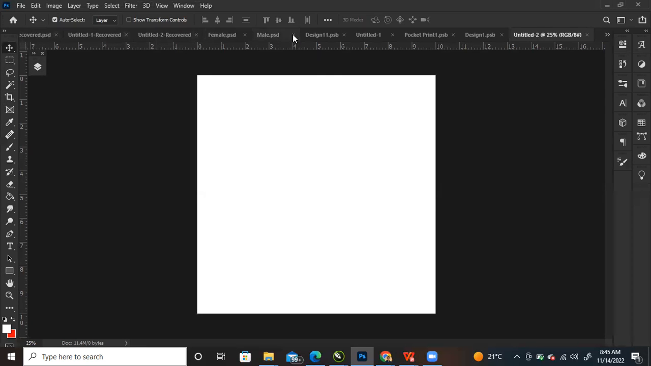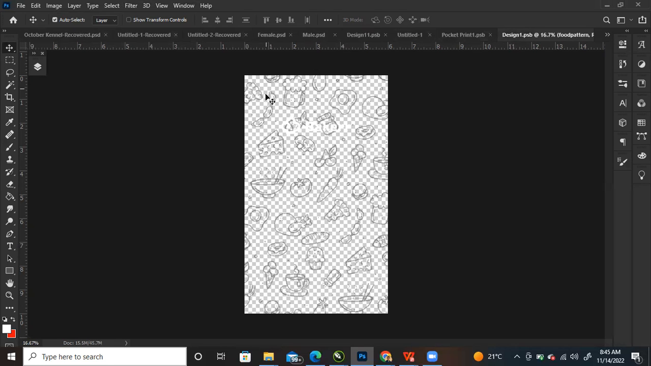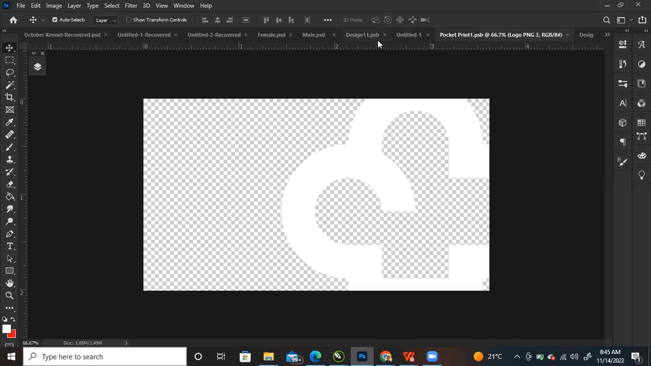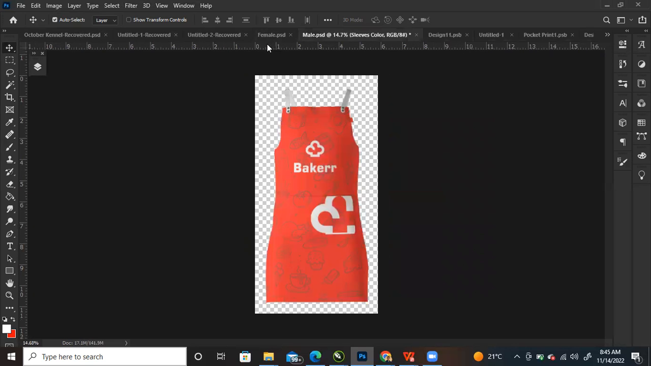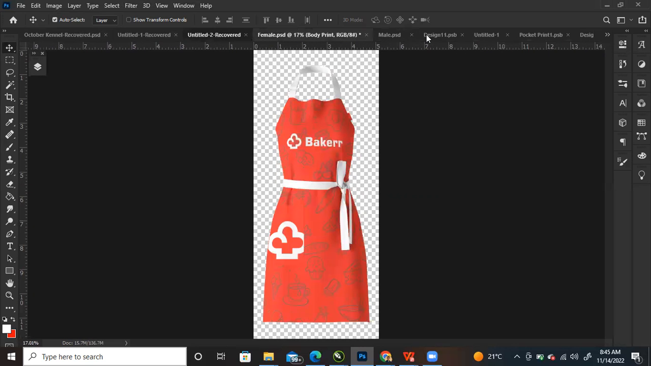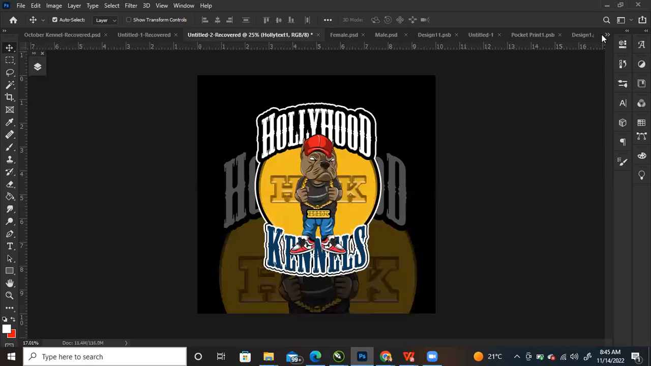Then we have tabs. You can see my tabs, they are so many. These tabs are just like browser tabs, meaning you can be doing so many works around here. You can see I can click on here, and it's something different. So you can see I have different works around here.